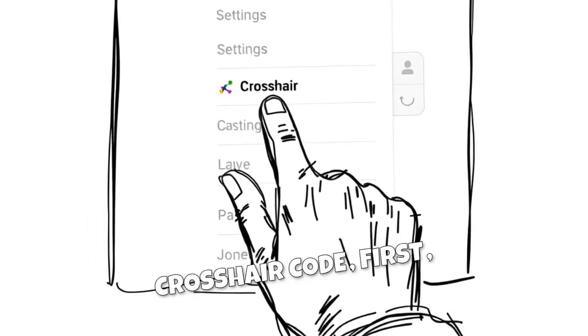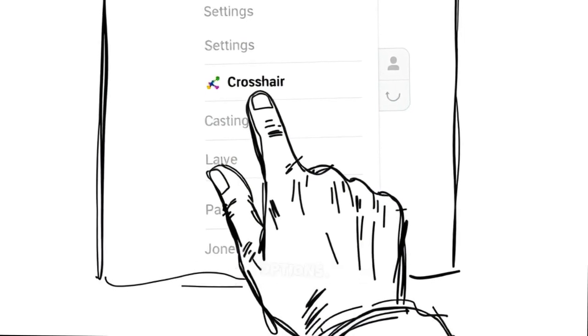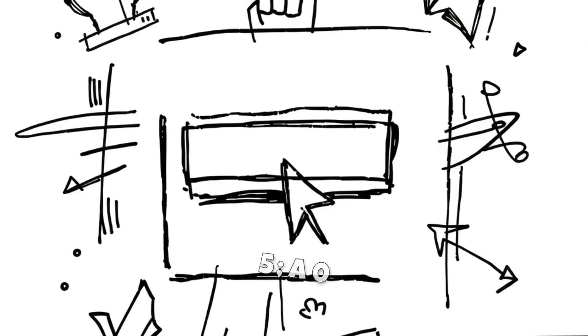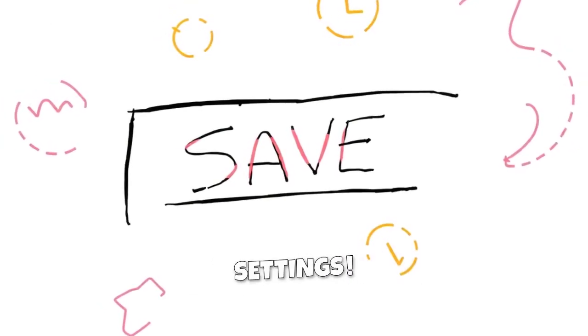To use a Crosshair code, first, head to the settings. Click on Crosshair to explore the options. You'll see a box to input codes. Enter your desired code here. For example, try H3S5-0. After entering the code, don't forget to save your settings.